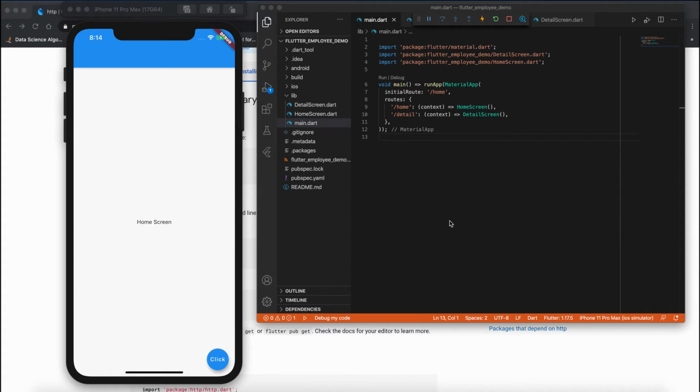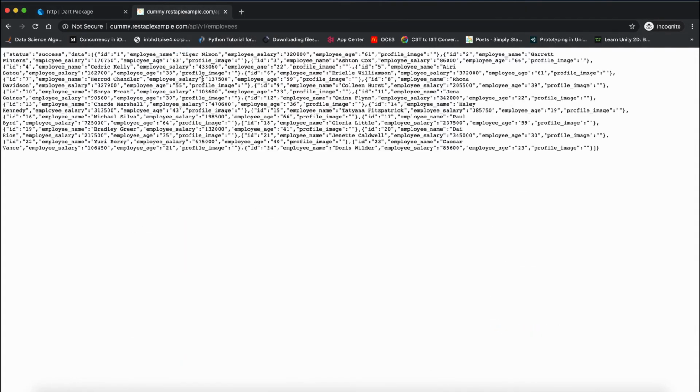The next step is we need some dummy JSON data. We will see how we can fetch that JSON data into our application using this package. So I have gone to this particular website. Here I can see some dummy JSON data that gives you employee information, having an employee ID, employee name, salary, as well as age. I can give this link in the description. If you want, you can also try this. So this is dummy data in JSON format.